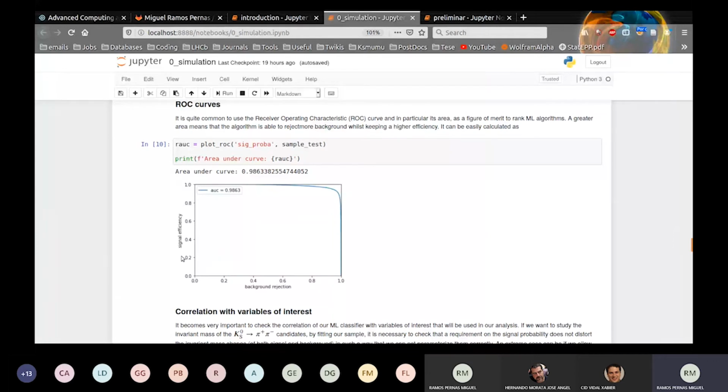People in general plot it as signal efficiency versus background rejection. You can also find it the other way around, background rejection versus signal efficiency, but at the end it is more or less the same thing. So what you want is for the area under this curve to be as close to one as possible. You can use this to check when you play with the algorithms and the variables, so you get a better area under the curve.